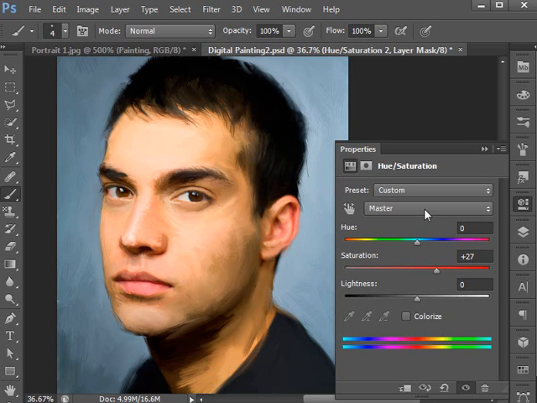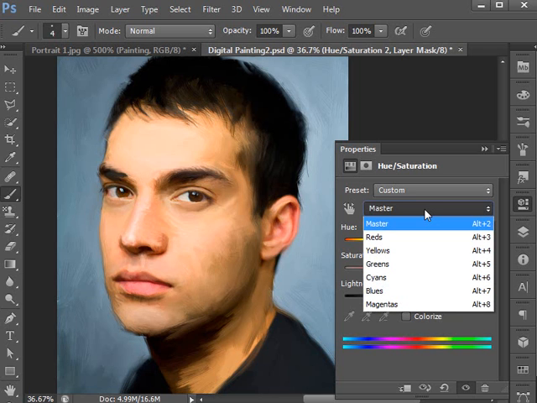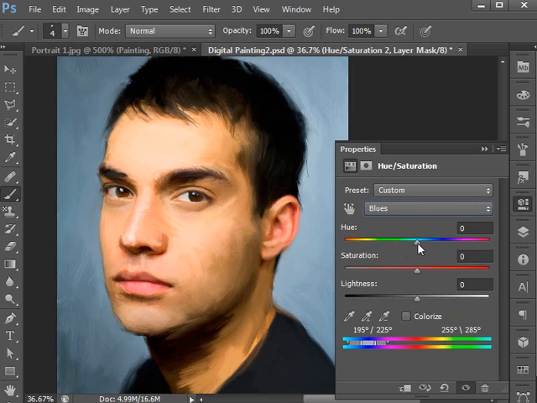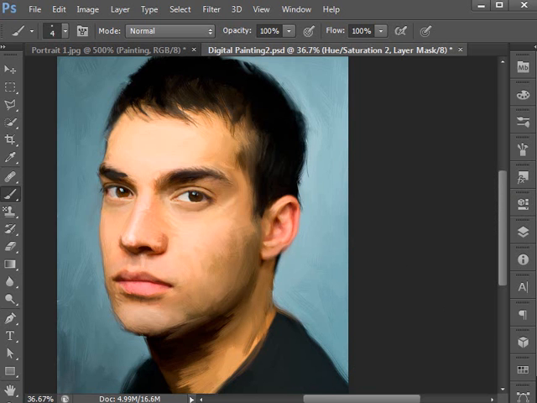And if I want to, I can change the background color. Since the background color is blue, I can go to my blues and maybe shift them towards the green side, just to change things up a little bit. So there's my finished oil painting, and it looks pretty good.